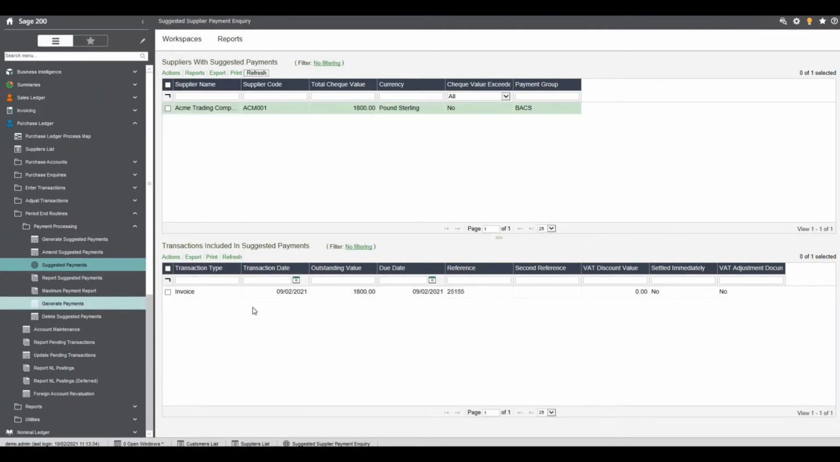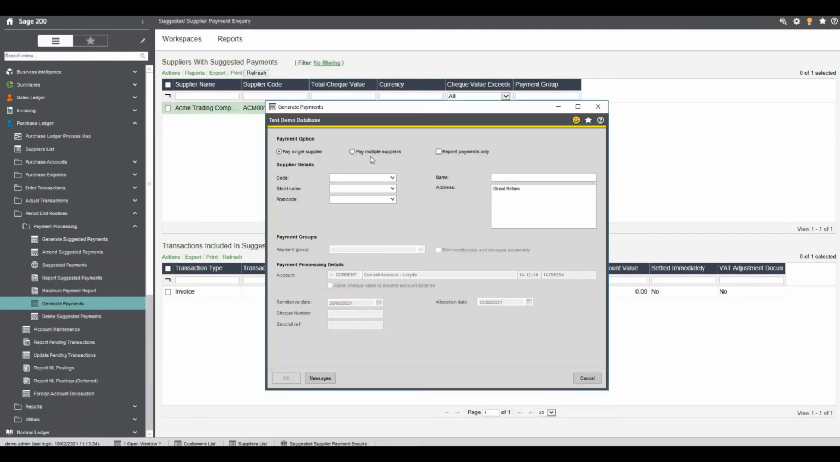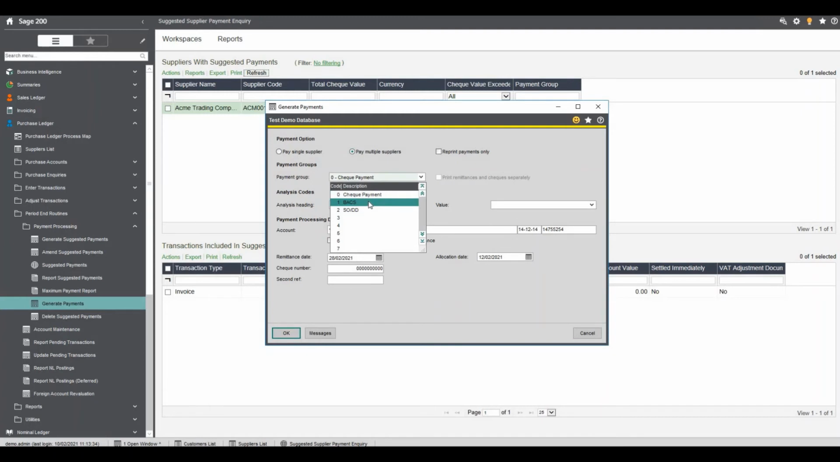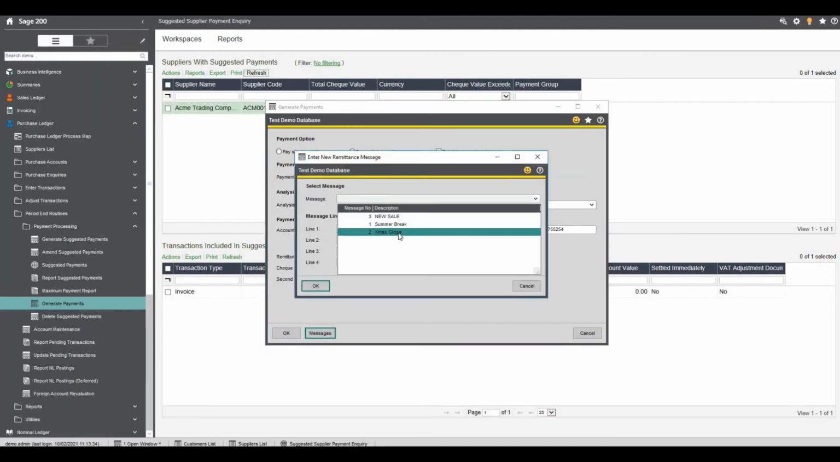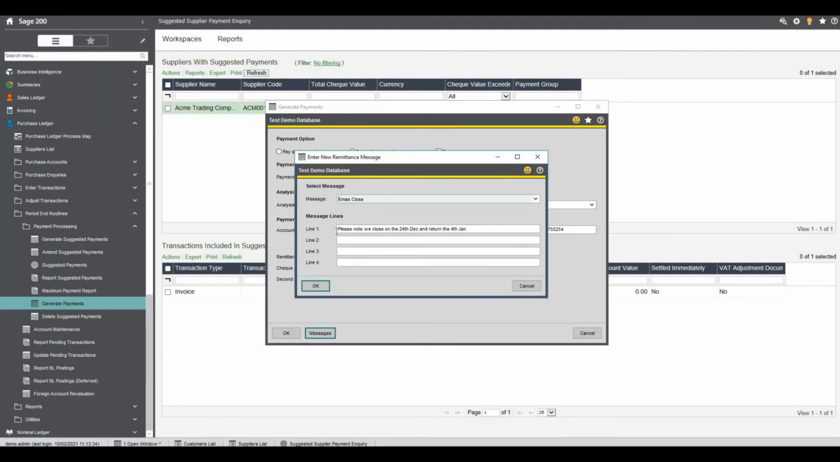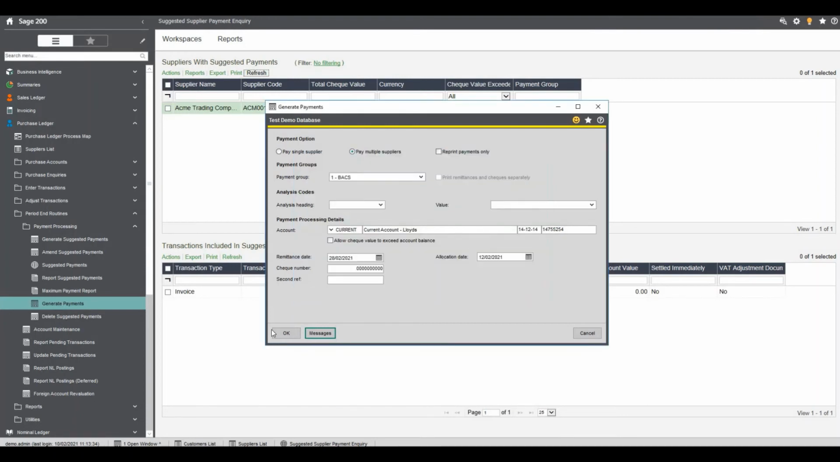So again, I'm going to go to generate payments. And I'm going to pay multiple suppliers, but this time I'm going to select the BACS option. Again, it's picking up the relevant current account. And again, if I want to put a message on the remittance, I can and say, well, X must close this time. So please note we close on the 24th and return on the 4th. Click OK. And then we click OK again.